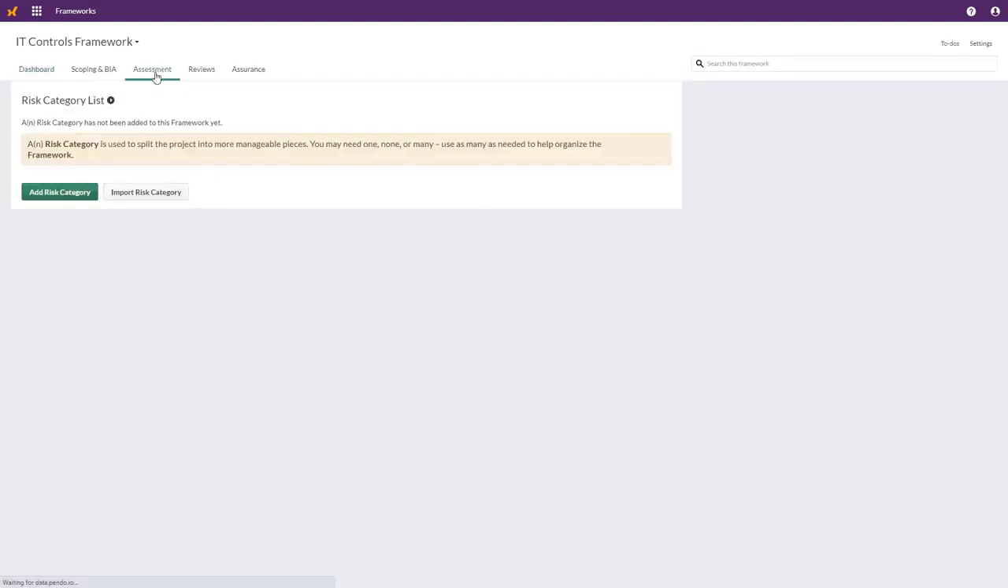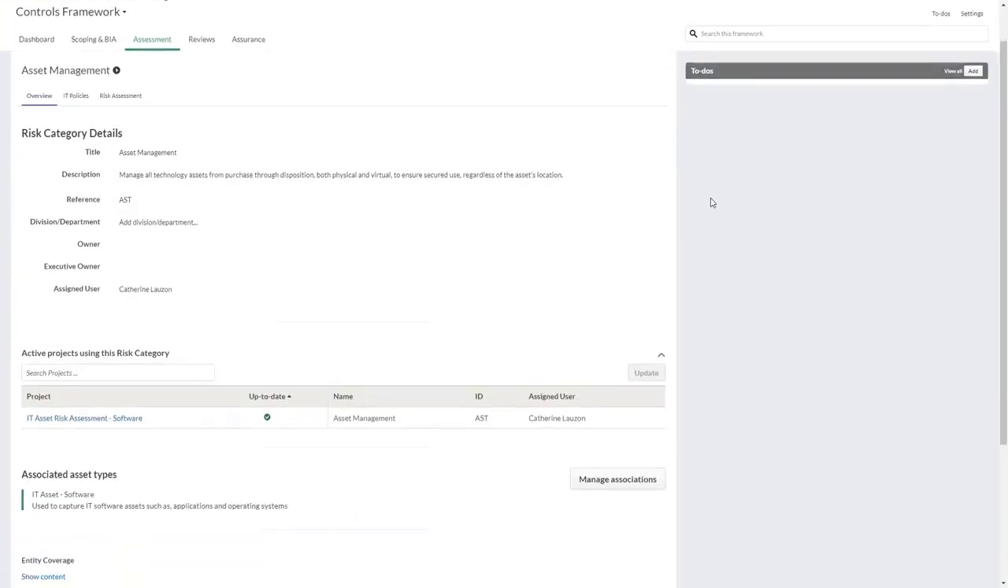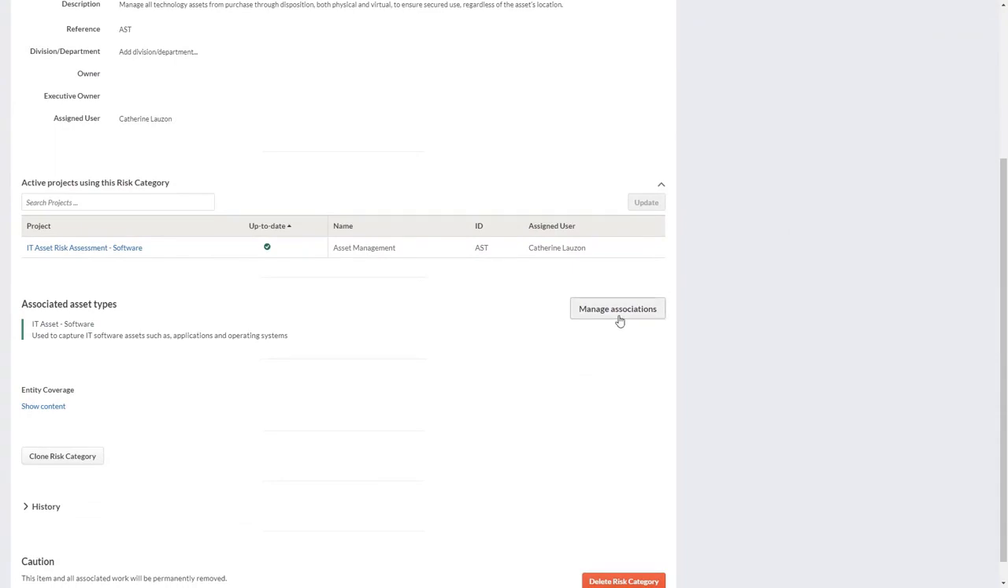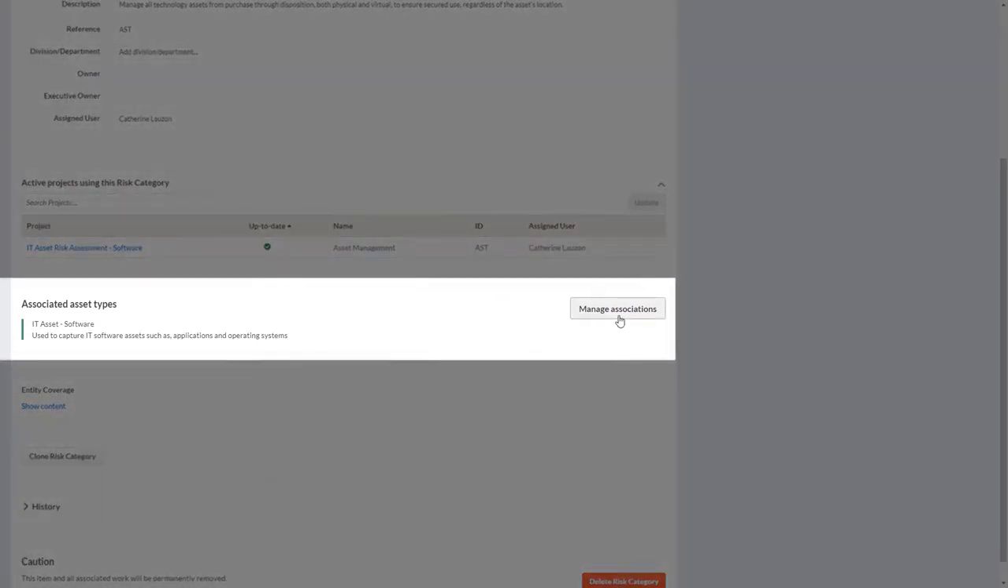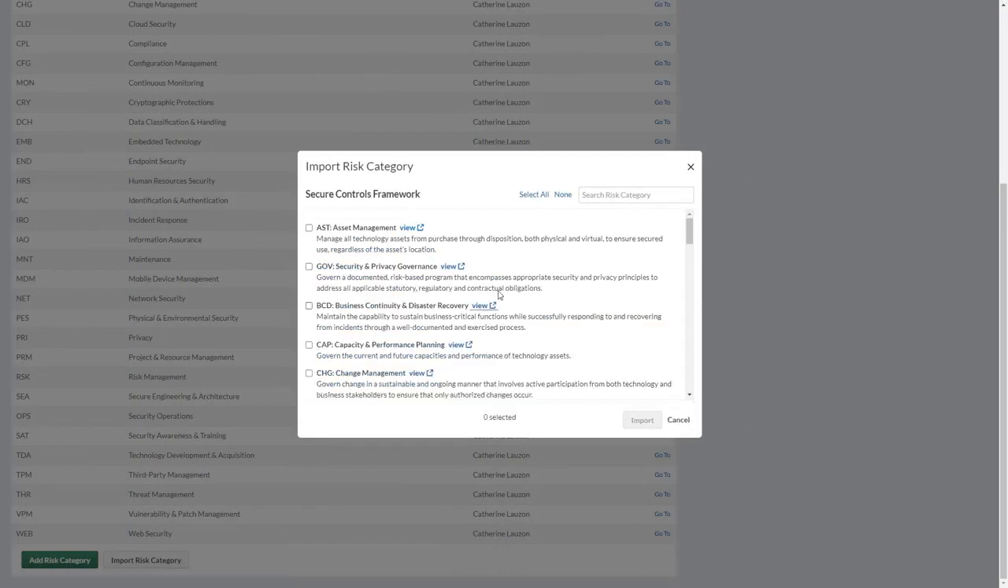In the framework, you'll define your risk categories to set the proper context for your IT risk assessments, and for each risk category, you can link the asset types to be evaluated directly to the risk category. You can use the Secure Controls Framework included in ITRM Bond to get your framework set up quickly.